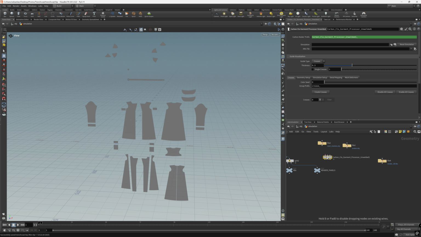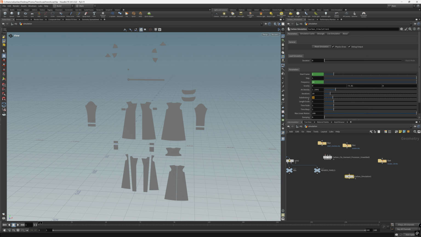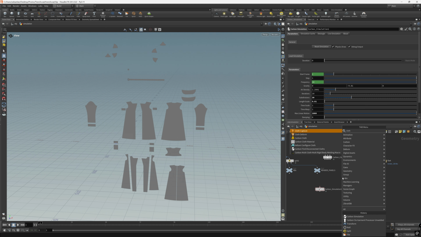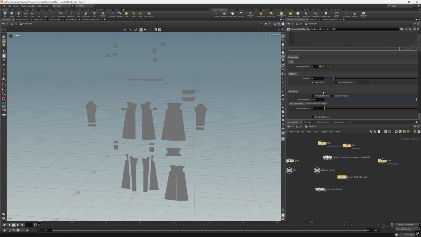Let's now see, what do we need in the simulation? And later on, as with the t-shirt, we need in the simulation setup a material. So I'm just going to create both of these nodes. Carbon simulation. And just as before, let's increase the subdivisions. The length scale needs to be adjusted because we're in centimeters. And I think that's all fine for now. Maybe add another 0 to the linear motion, just get it out of the way. All right, cloth material. Carbon cloth material. All right. Again, we're in centimeters. Let's make this one a millimeter thick.